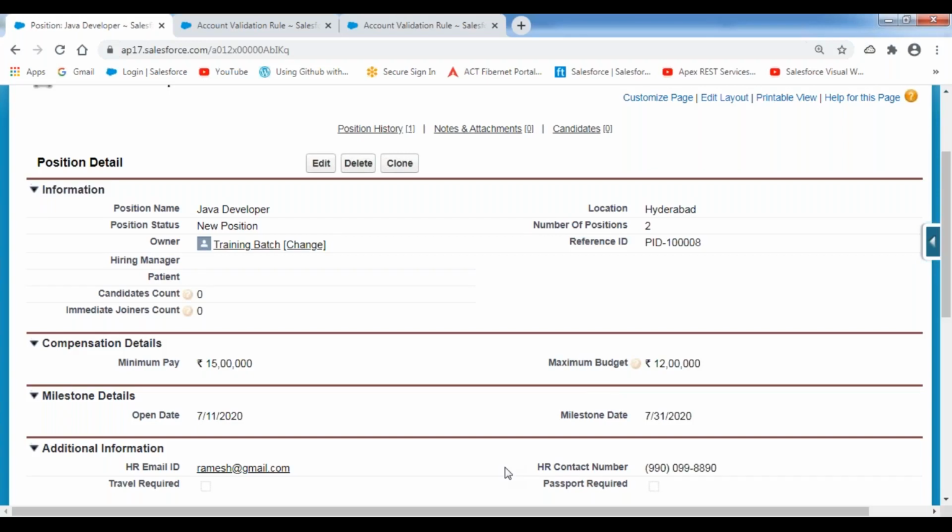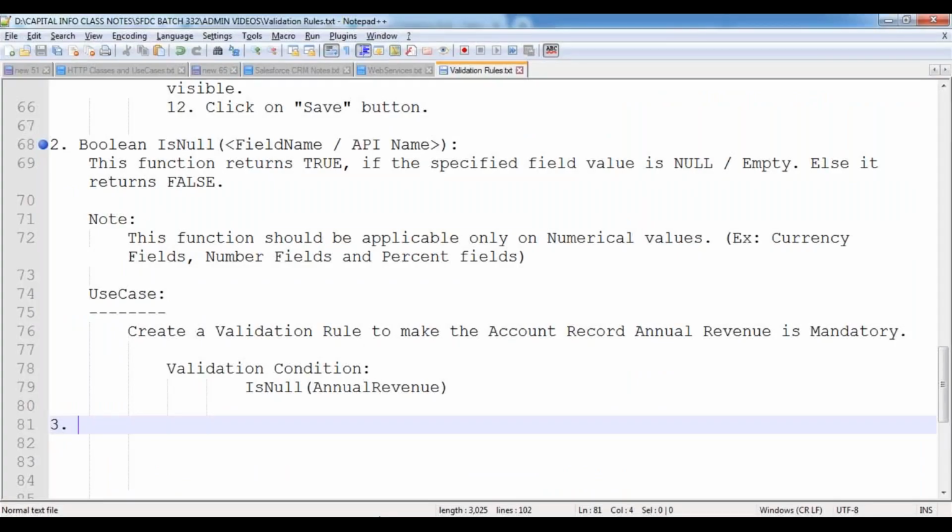Now I want to make sure the minimum salary should always be less and the maximum salary should always be high. Then how can we do that? But here the minimum salary is high and the maximum salary is less. The reverse format here, I don't want this one. I want the correct information. This is the wrong information right now. So I want to prepare a validation rule. Now let's see.